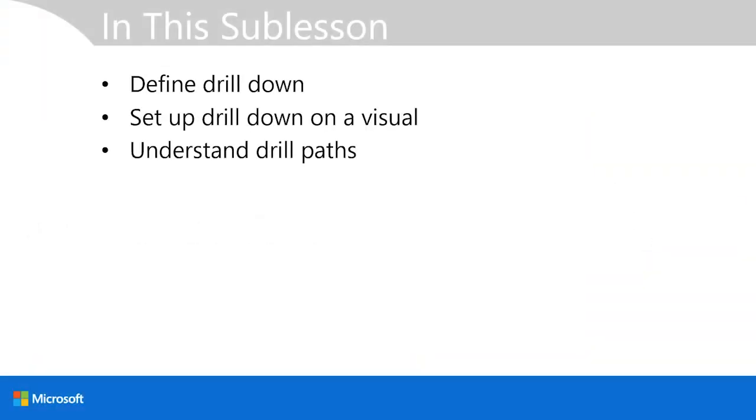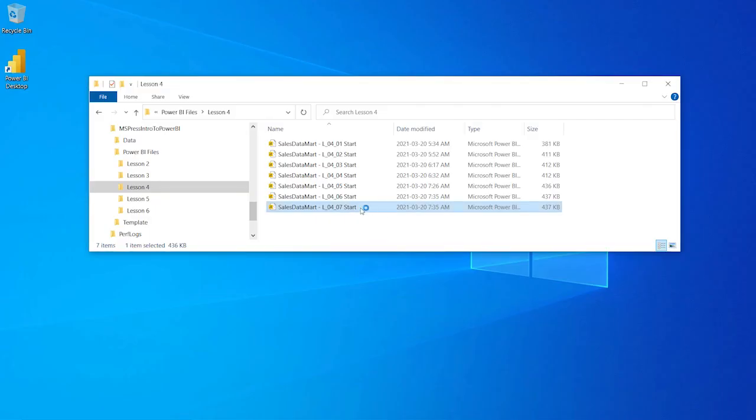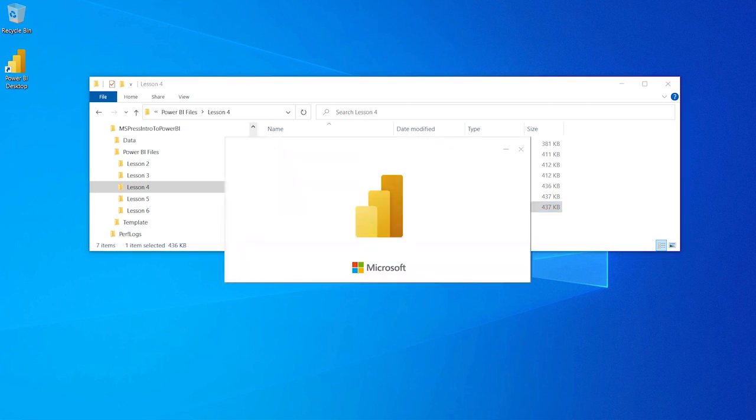Okay, so in this sub-lesson, we're going to define what drill down is. We'll set up drill down on a visual, and we're going to use the line chart we created in a previous sub-lesson. And then we're going to understand what drill paths are.